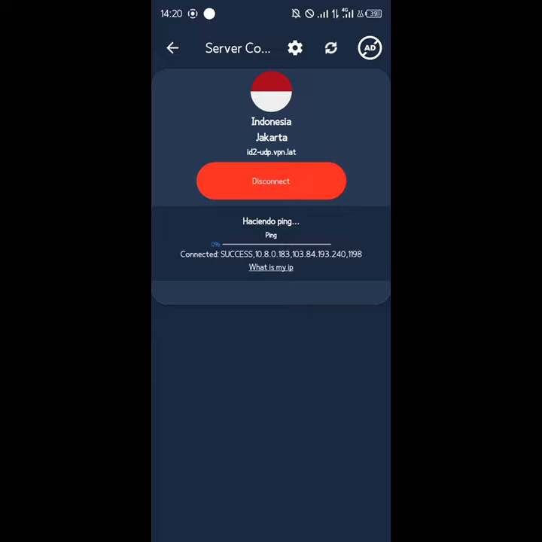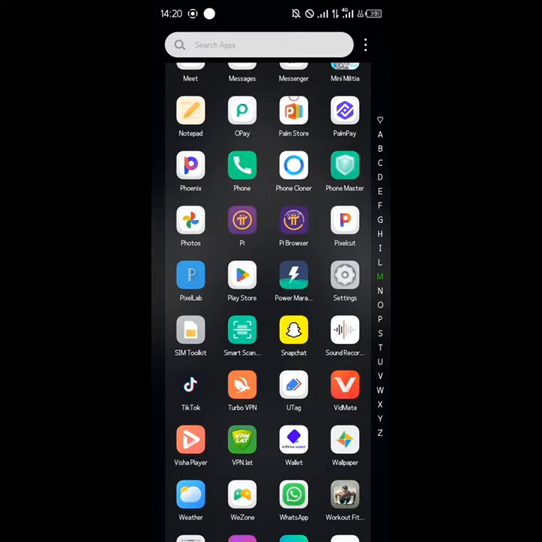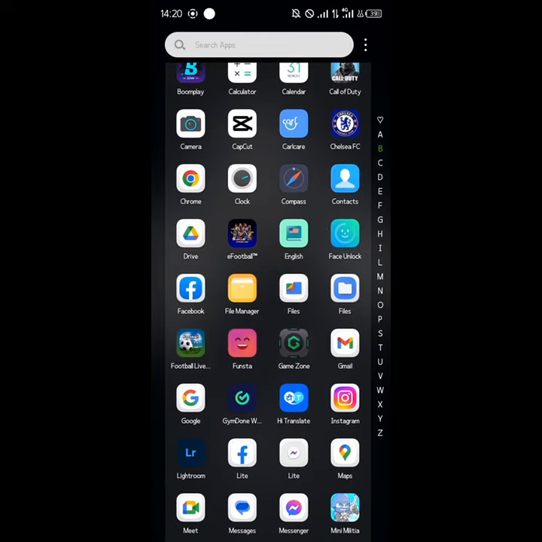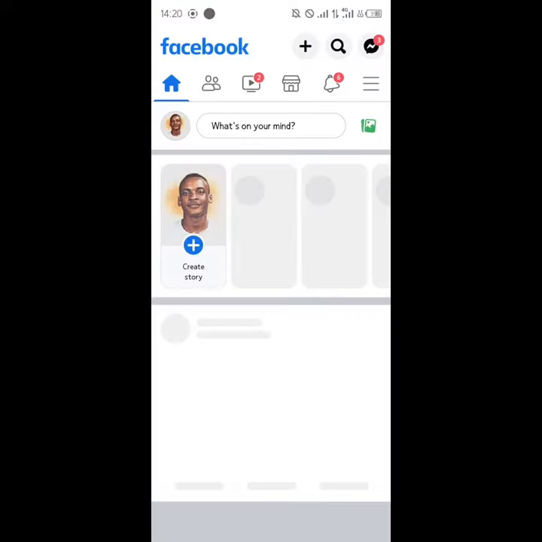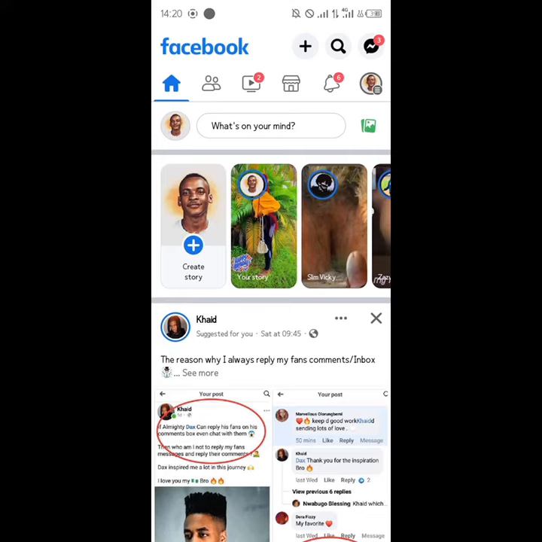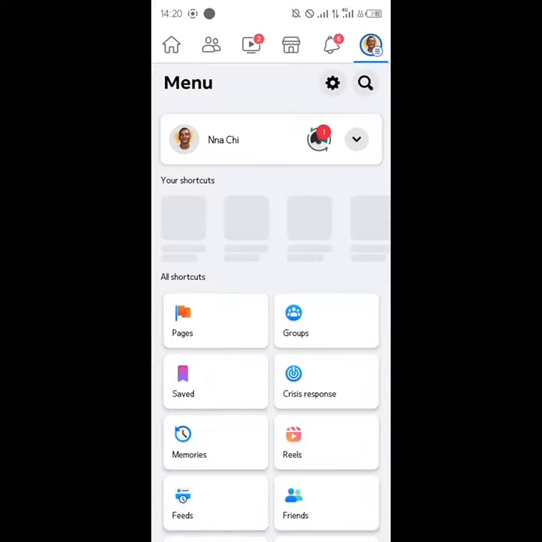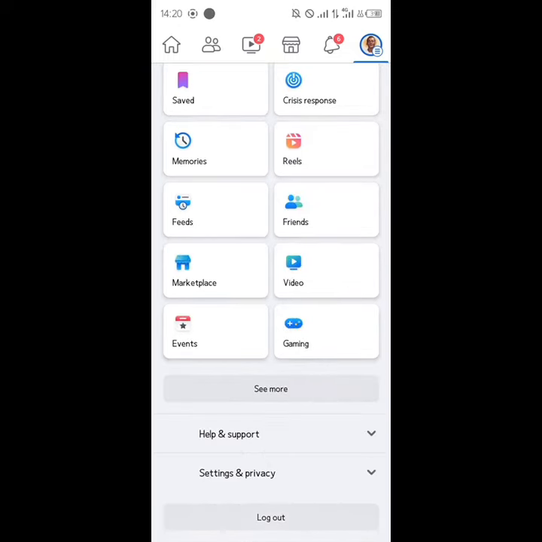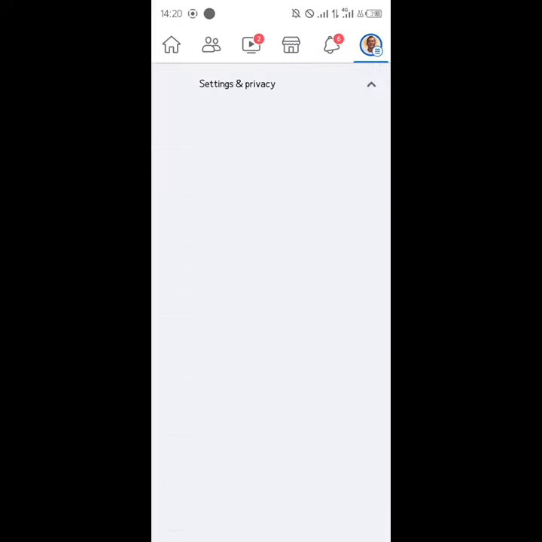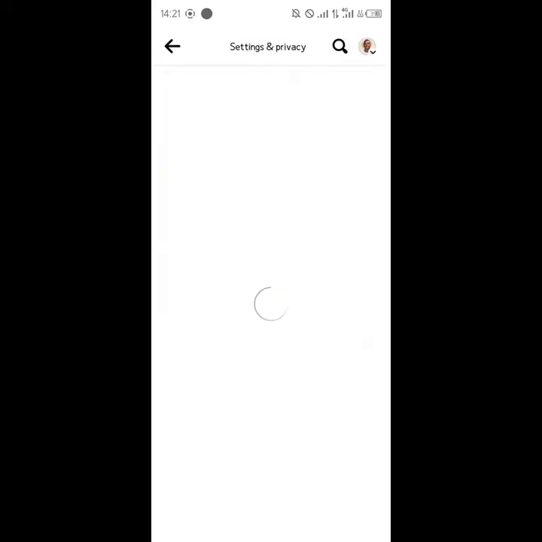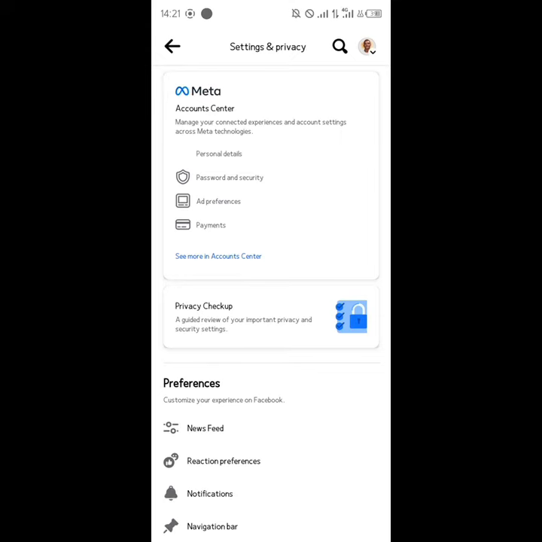Let us minimize the VPN, and then now we have to open up our Facebook application. When you get to your Facebook application, you click on the menu section, and then you have to scroll down to the bottom, and click on settings and privacy. Now you click on settings, then you click on account center.